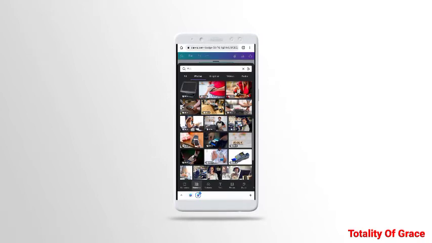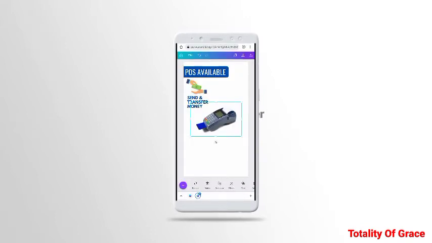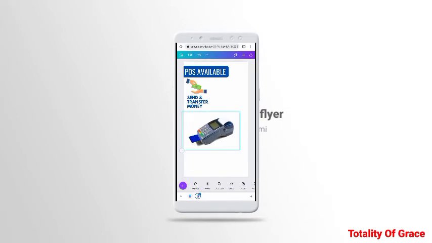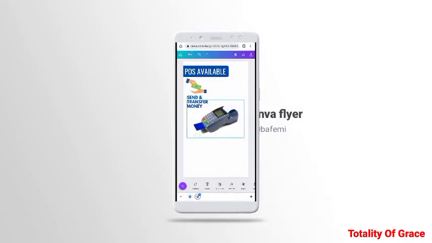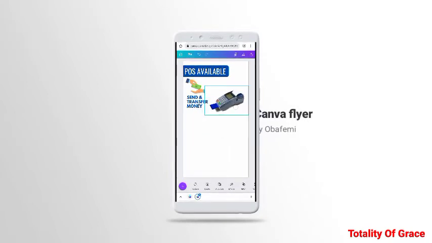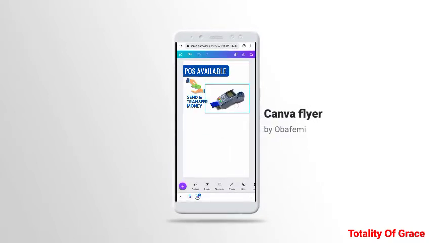Without wasting much of our time, let me just use anyone. Let's use this one. So you see how cool Canva is. Now this one is not a background. Very cool. And if it's a background, you know how I remove background. So you just remove it like that. So put it here. POS transfer. That's great. Alright, we are getting it.